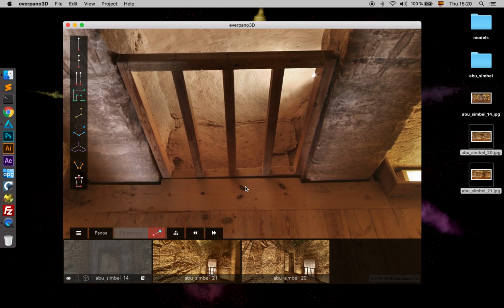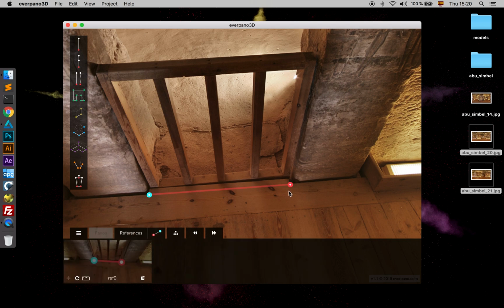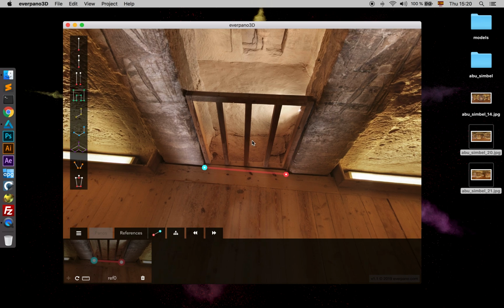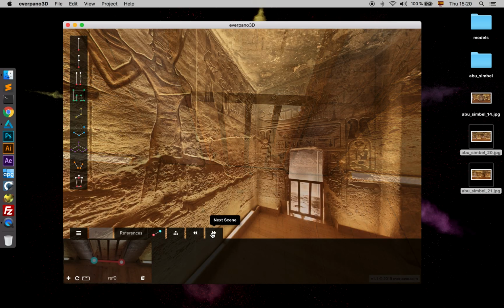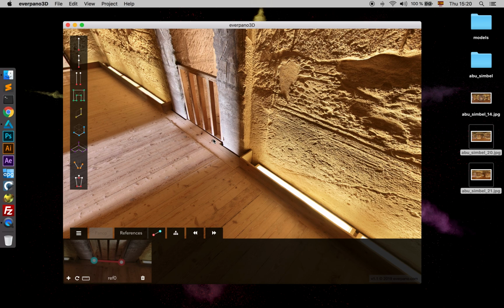I'm going to use these two points from here, and I just click on the first point and click on the second point. Now that automatically goes to the reference tab, where we can see an image with the reference that we just created. Okay, so from here we could go to the next scene. We locate the area.